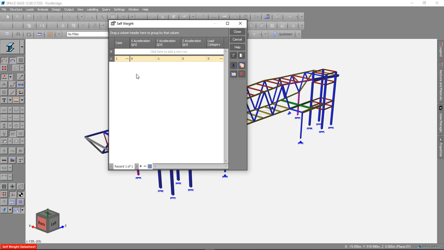All we need to do in here is specify a load case number, and it doesn't matter what column we put data into here or what the magnitude of the data is. Just the fact that you've got anything in this case, load case 1, means that that will become a self-mass load case.